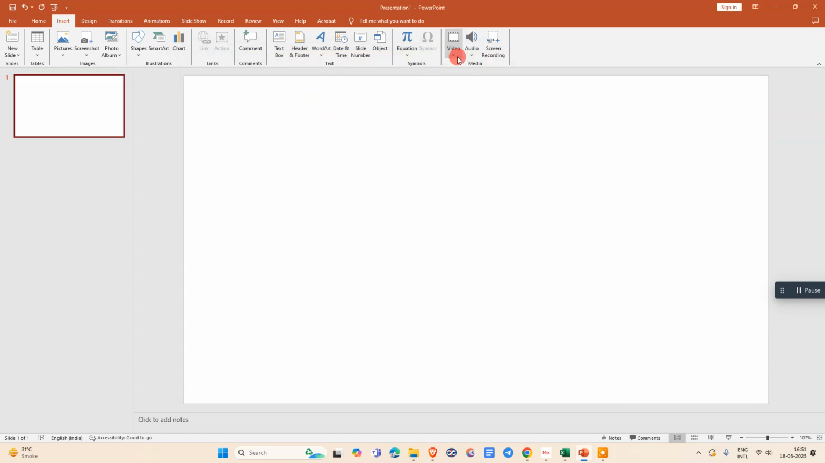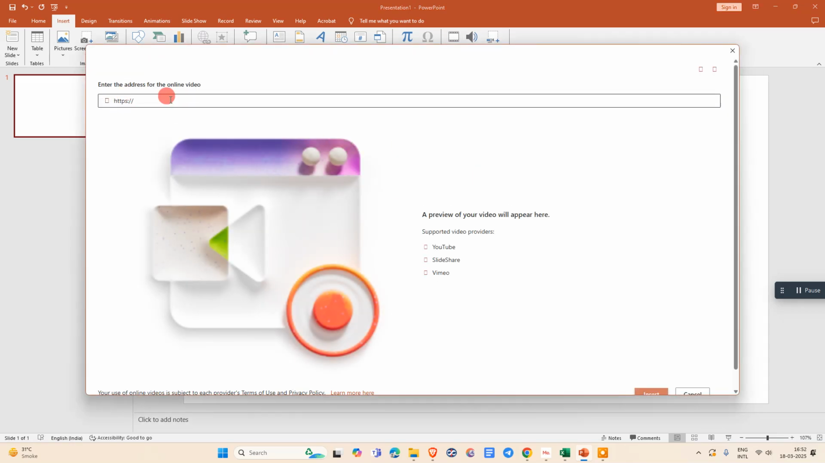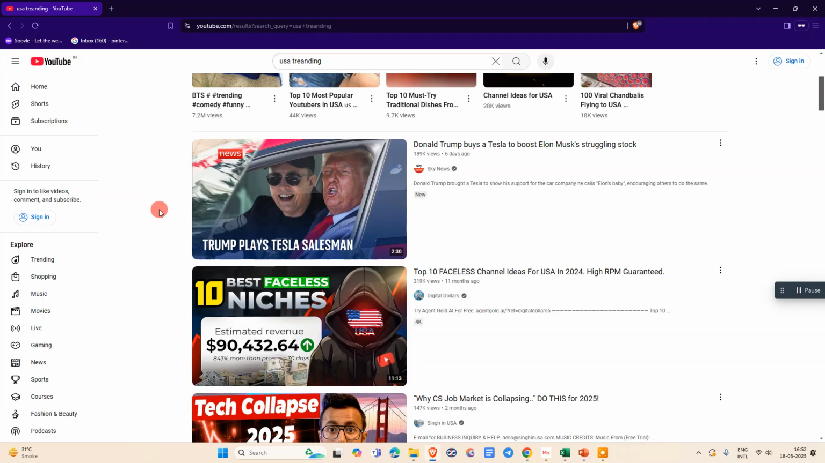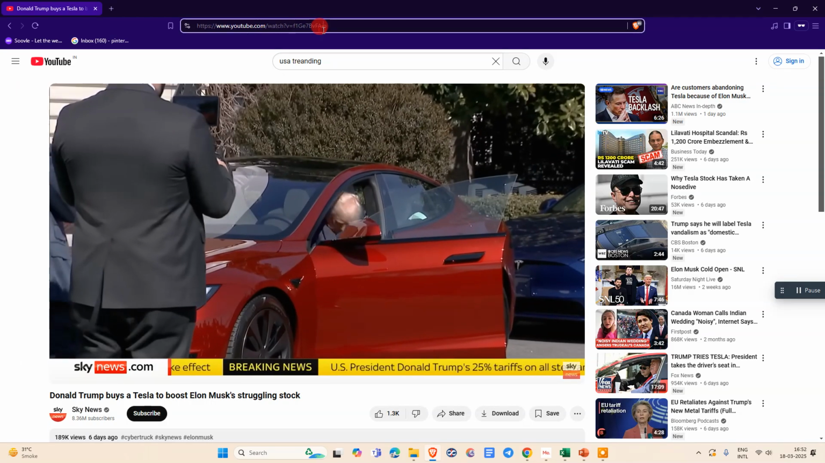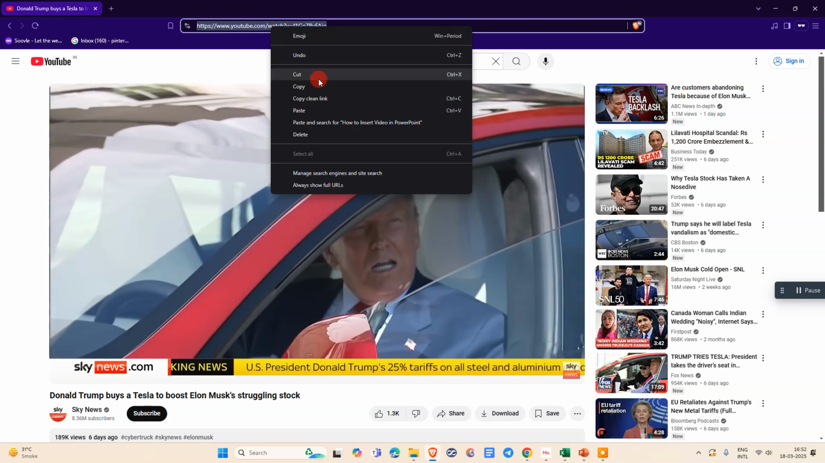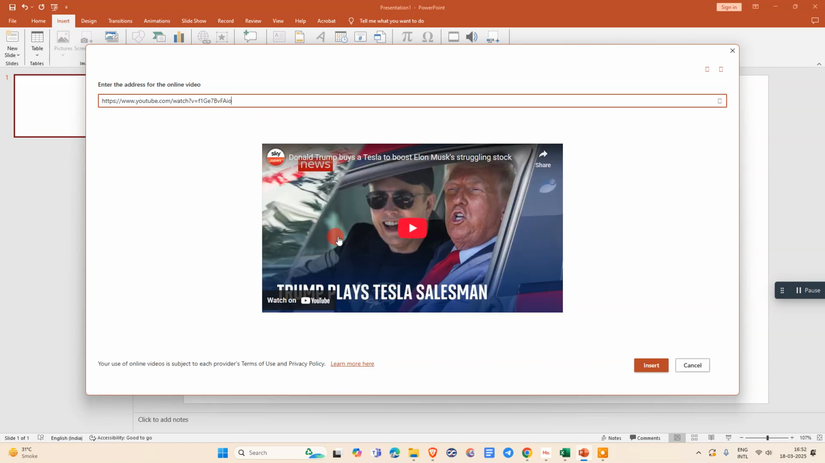And if you want to insert from YouTube directly, go to Video again, go to Online Videos, and here you need to insert that video file. Okay, how to insert: just go to YouTube, search for that video, and copy this link and paste it here. Then the particular video will be visible here. Now you need to insert.